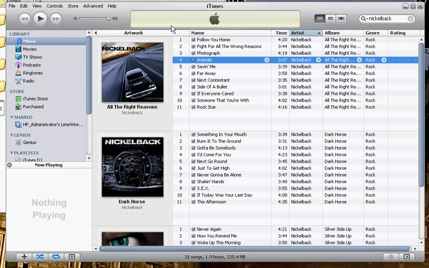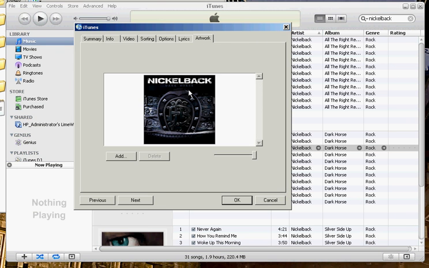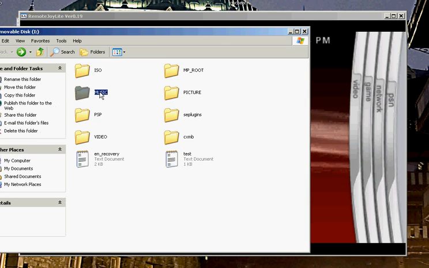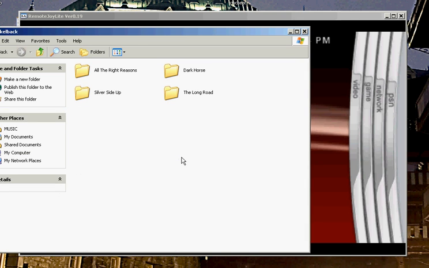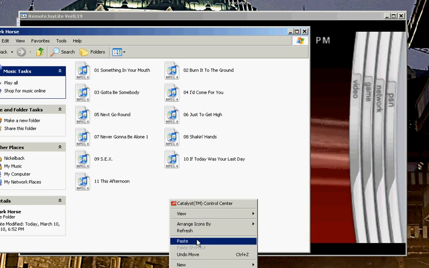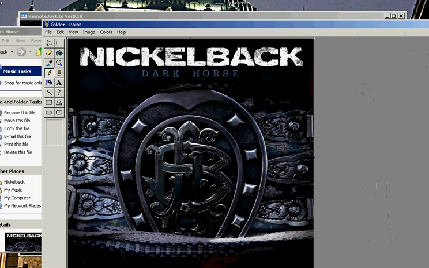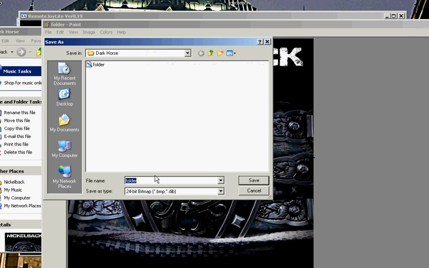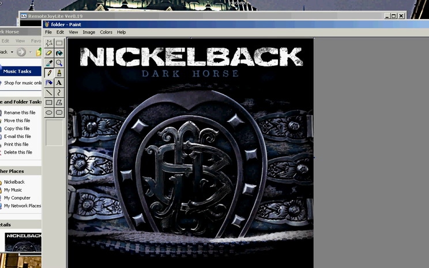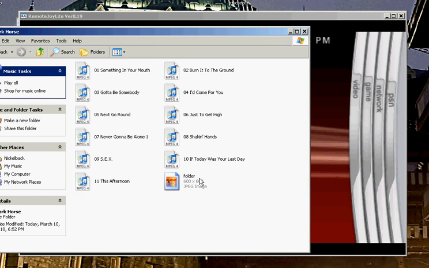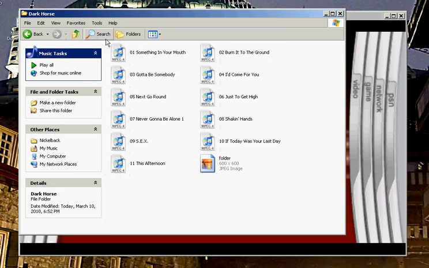I'm going to go to iTunes. I'm going to right-click, get info, artwork, copy, cancel. Go to where your music is, Nickelback, Dark Horse, paste. I'm just going to call it folder. Open with Paint, file, save as, still folder, go to JPEG, save, close. Sorry if I'm annoying, but whatever. There you go. JPEG. Now the album's going to have that picture, and it's going to load really quickly.